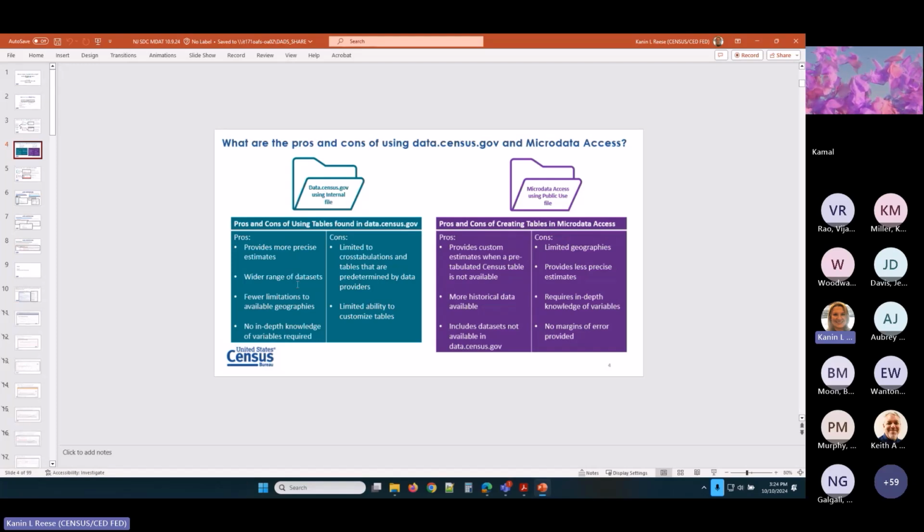So the cons are you are limited to the cross tabulations and tables that are pre-provided by data providers. So that means that when an estimate shows the age range, you get under 5, and then you have 5 to 17, and then you have 18 to 24. But what about a 21-year-old? I just want to know 21-year-olds. That's not going to be available in a pre-tabulated table. Something like microdata access would be what you were looking for.